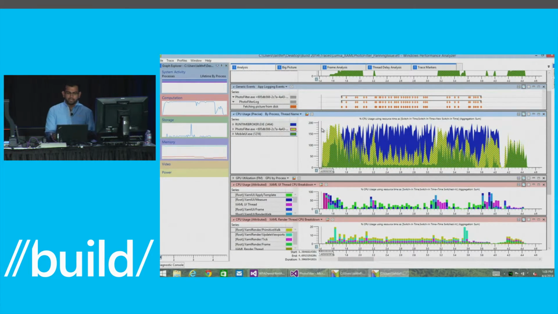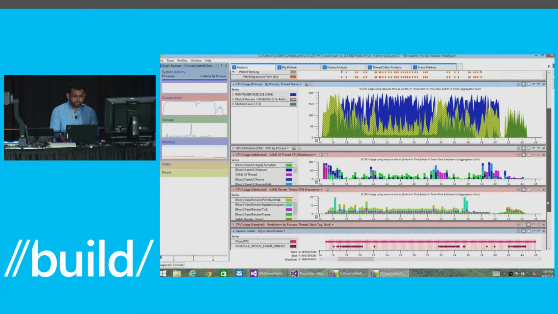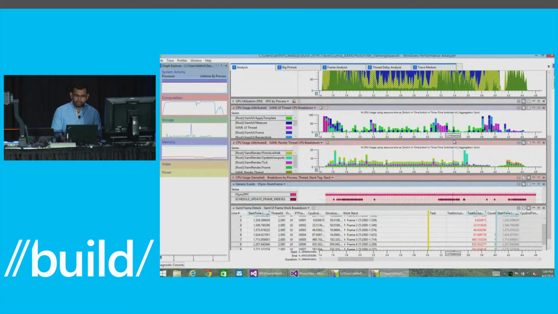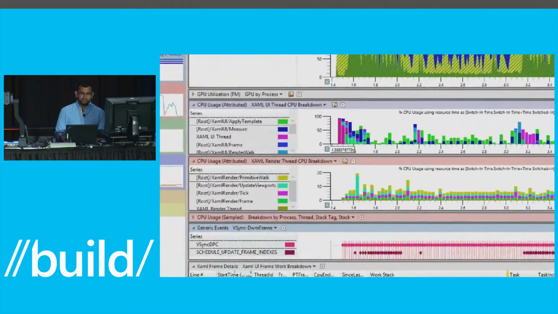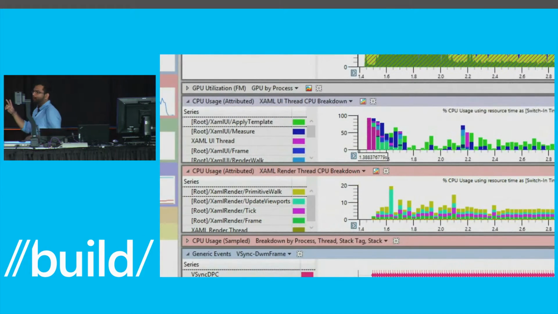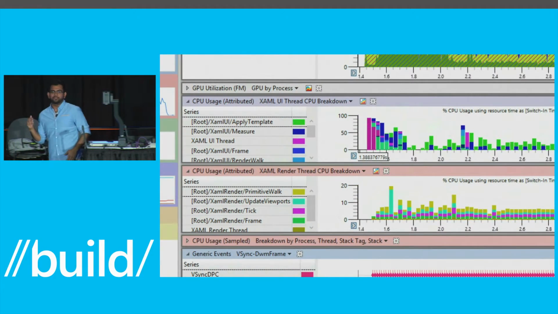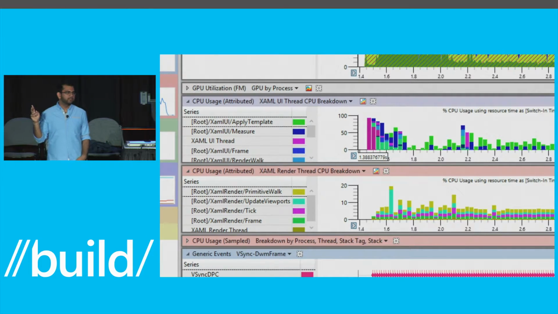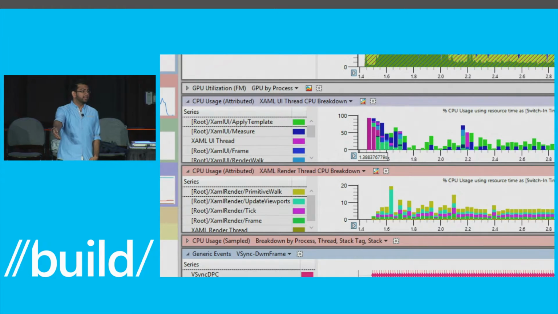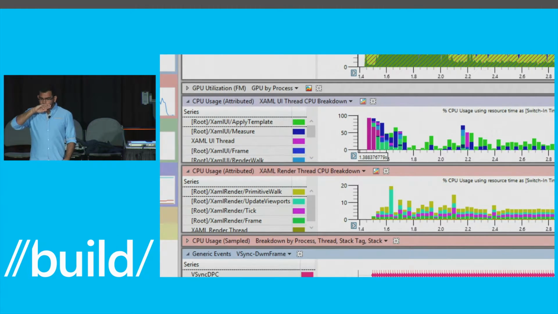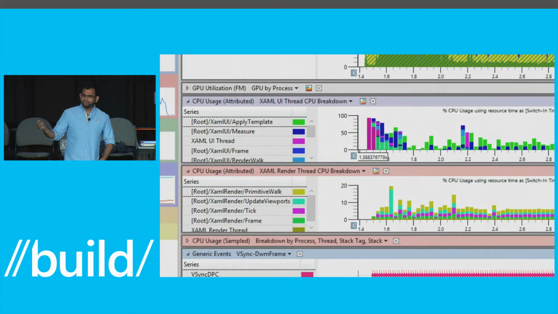So to do this, I'm again going to go to the attributed graphs. Now, the attributed graphs are, again, this is for XAML now. So I see 2. There's 2 attributed graphs that are interesting for us. There's a XAML UI thread and the XAML render thread. And I can see a bunch of interesting work happening. I can see XAML render stuff that I'm not as familiar with, primitive walks and update viewports. And you can dig into that.